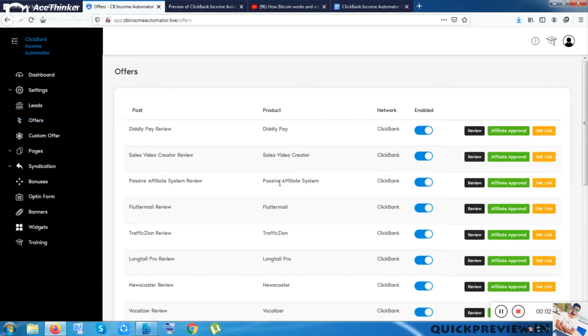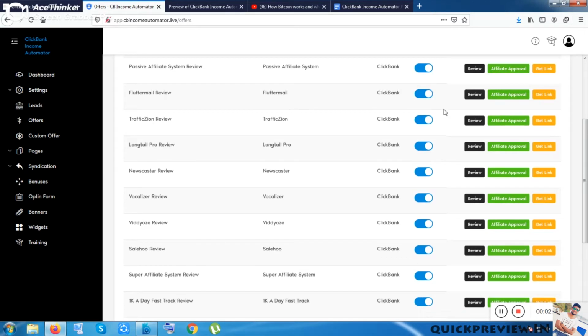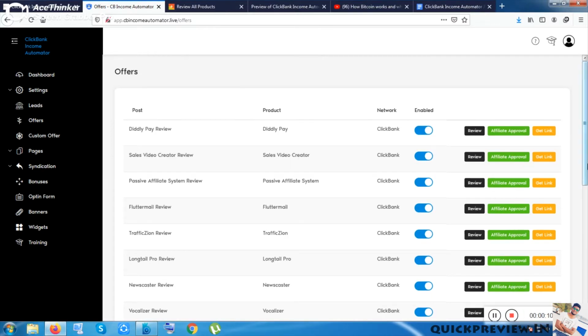So this is the offer section, and inside offers, this tool is pretty awesome because they are giving all of the done-for-you offers. All of the top offers are given inside it, and you can easily activate them and get the review. You can check out the top product easily, activate it, and get the link. By clicking get link, you can request the vendor and get their link, in a very easy and organized way.